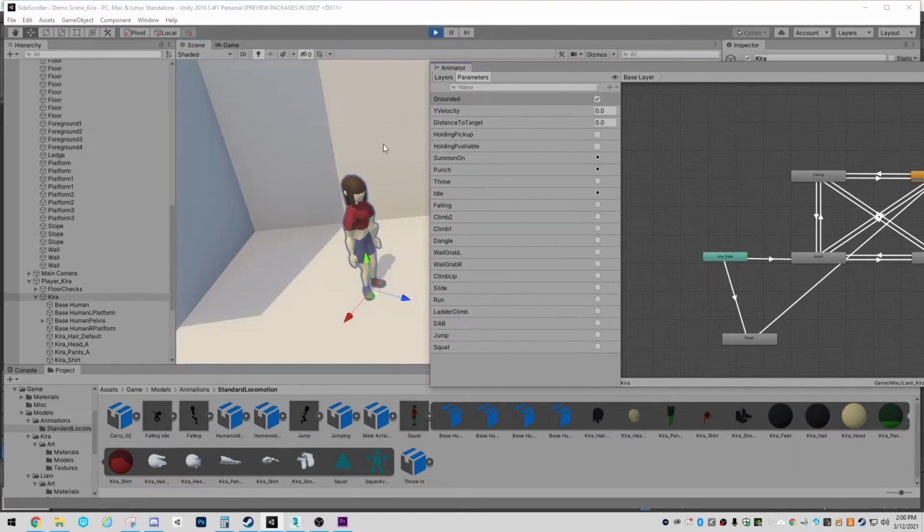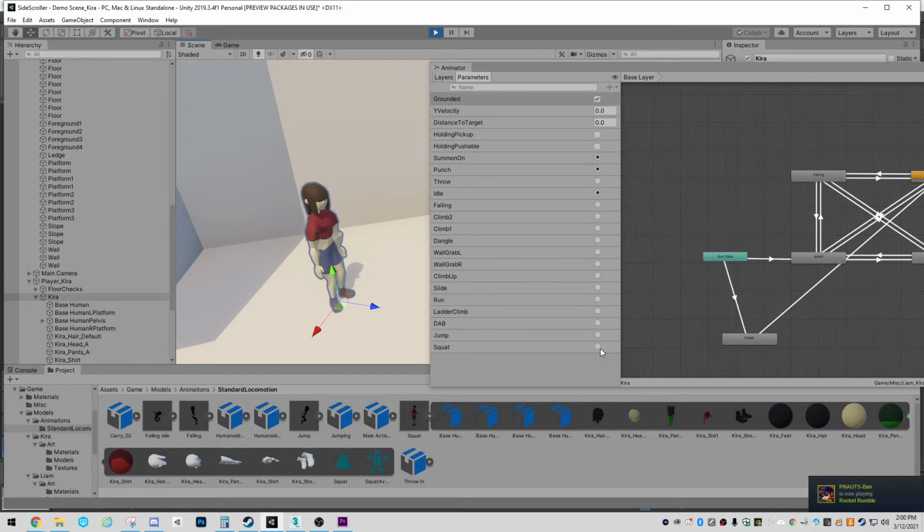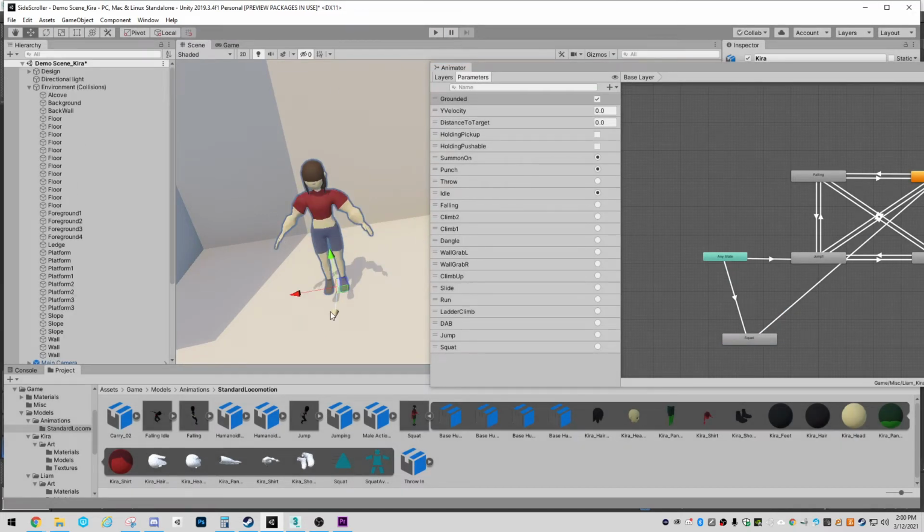And I can trigger these things manually. So I can go in here and hit squat. She'll squat and then go back to normal. She goes through squat, and then squat travels back to idle. You can actually see the little transition turn blue as well. Whoop, whoop, cool. Now, obviously, our squat is not working the way it's supposed to, which is fine.